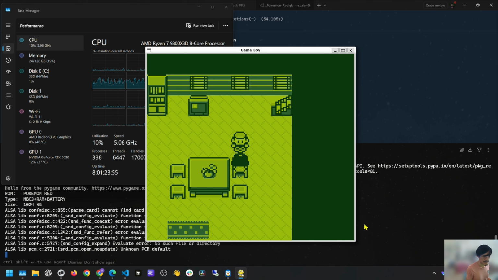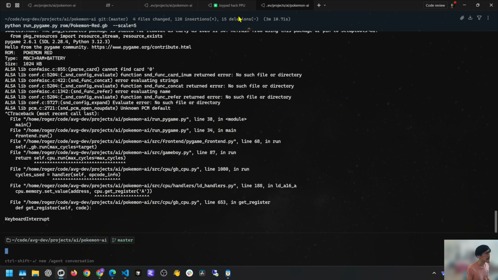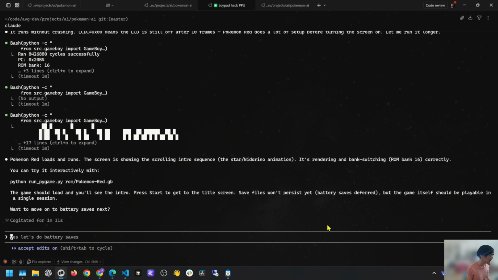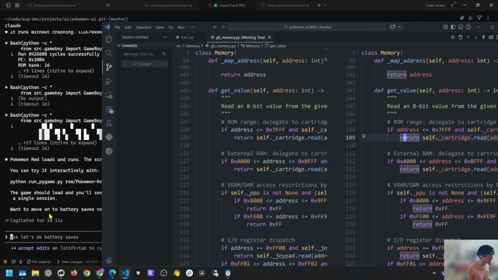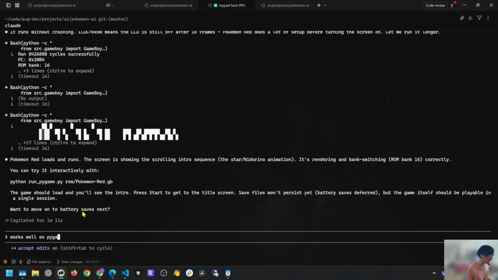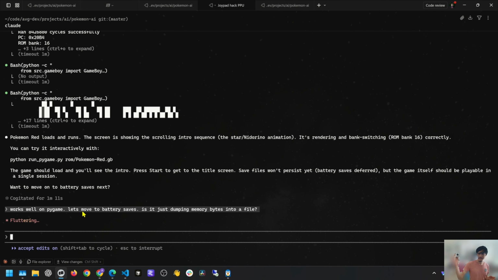Okay, enough. All right. So let's commit and push, and then do battery saves. Okay. We already did commit and push, did we? Yeah, we did. Okay. So it works well on Pygame. Let's move to battery saves. Is it just dumping memory bytes into a file? It is, right? It's just a range of addresses into it. Okay, so I think once we do that, I'm just gonna stop recording. We can test it some other time. But we made a lot of progress.